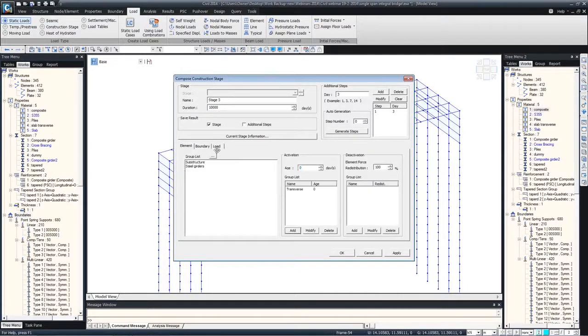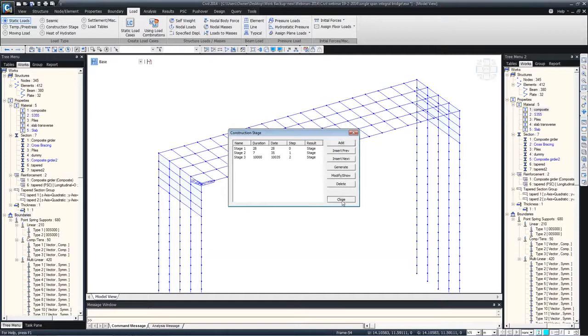include transverse members here. So the deck is already composite now, and you have the grillage edge members activated. So everything is in here. Surfacing can also be added from the first day itself, or maybe create another interval here, 28 days, add this on the 28th day, modify, and click OK.